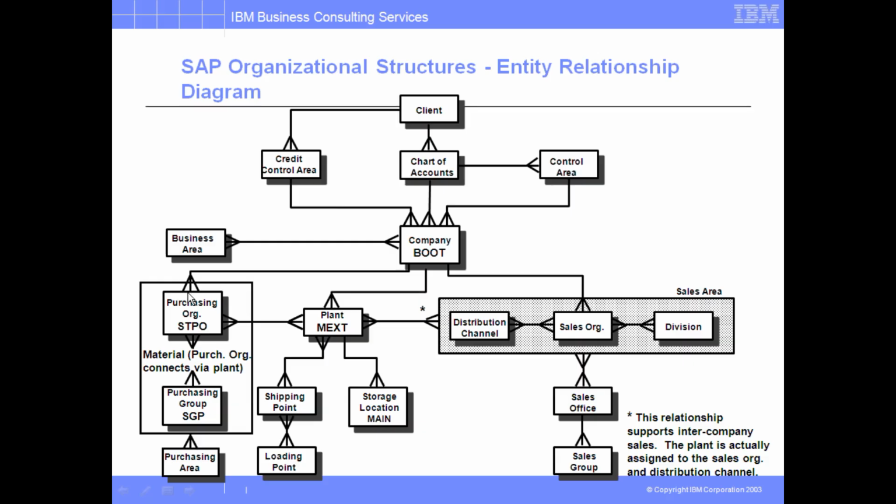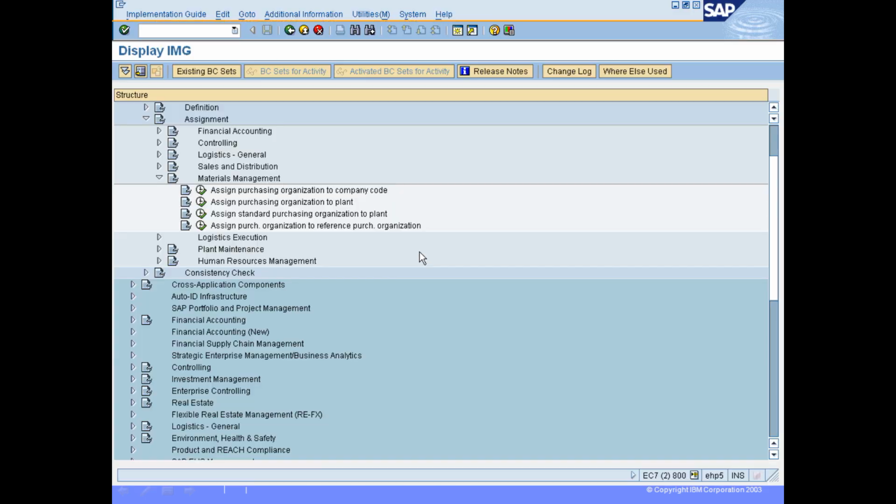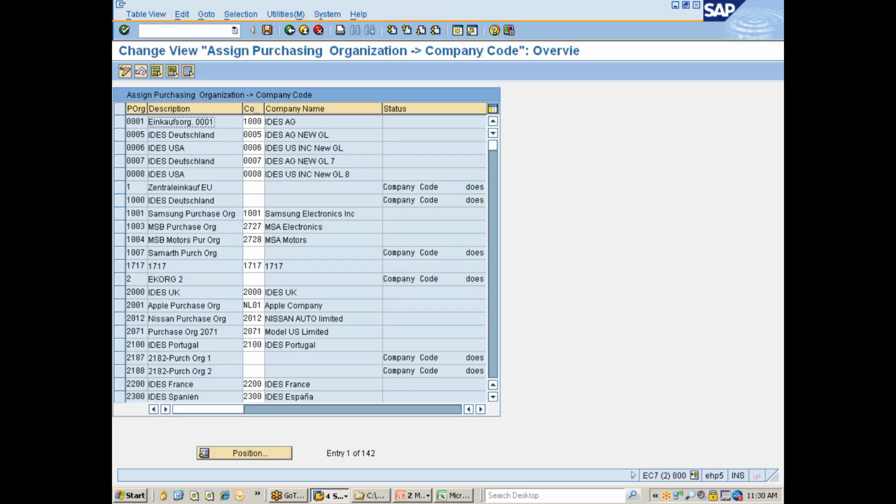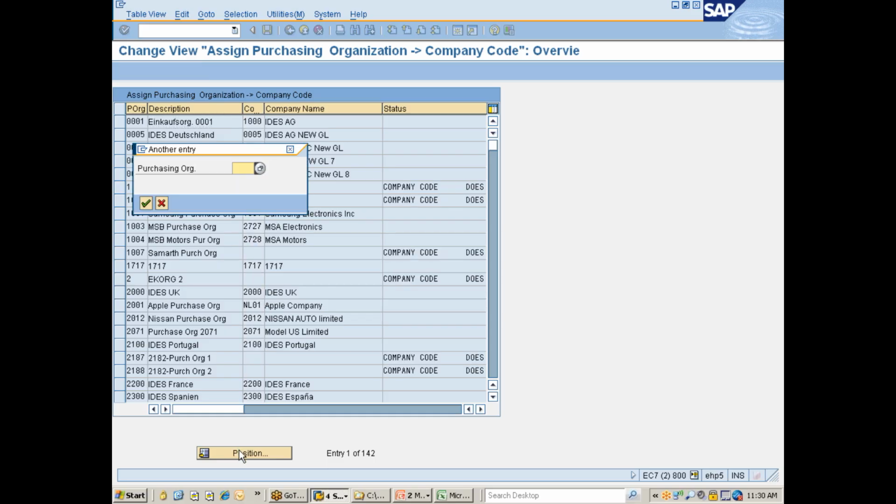Now my next important thing is material management related stuff. To start with, plant and purchase organization assignment, purchase organization assignment with company code, right? So these are the ones that I will be doing here. Look at here, assign purchasing organization to company code. I have created two purchasing organizations, right?